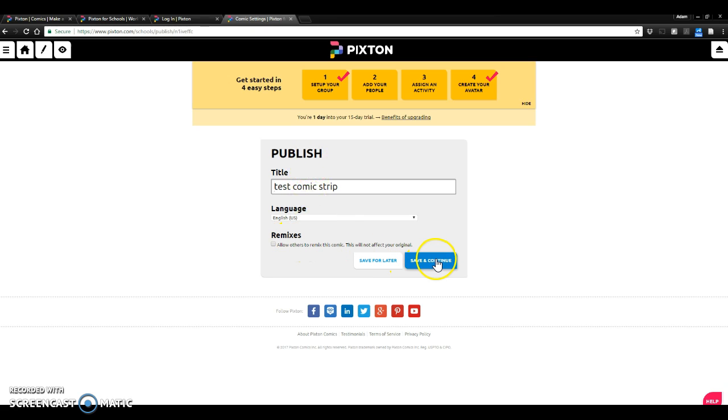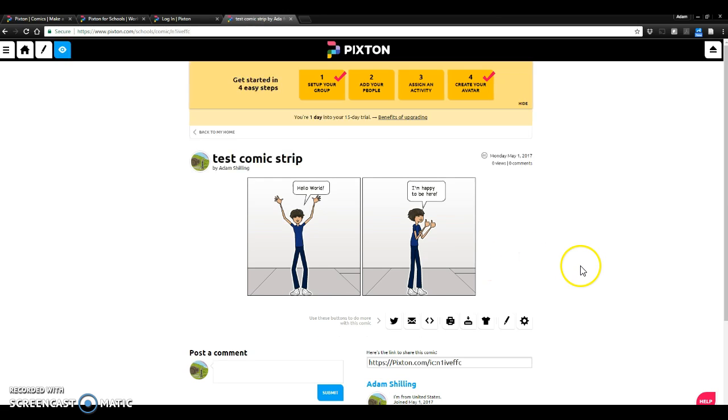And then you'd want to publish it. So you can also rename it here, change the language. You can allow others to remix the comic if you're using it as a lesson plan and you want your students to be able to go in and change it to answer a question or a scenario that you're using in your lesson plan. So we'll hit save and continue, and now it's publishable. You can share it on Twitter, through email, you can embed it on websites, you can print it out, download it, buy it on a t-shirt even.